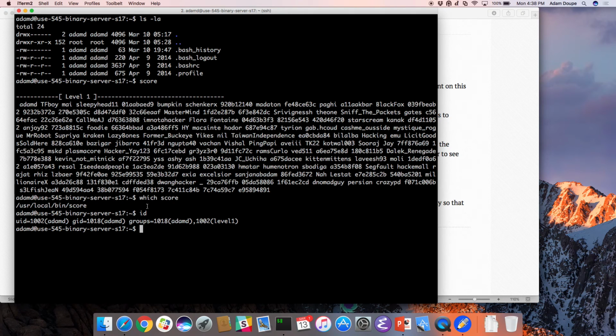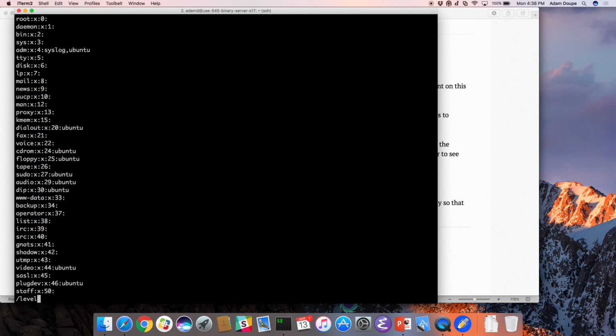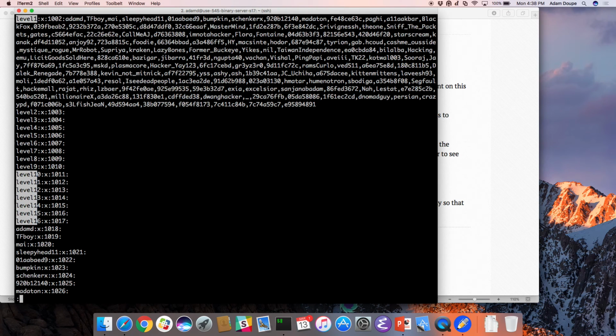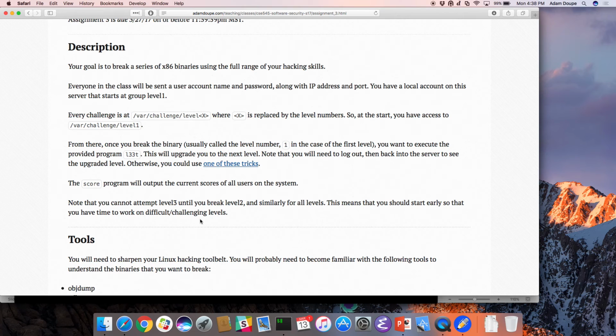If I run the id command, you can see that I am user ID adamd, group ID adamd. I'm also in group level1. If we actually look at the group, you can see that we are all in group level1. So this is how your score is tracked. So how do you get from level 1 to level 2? You have to hack something.